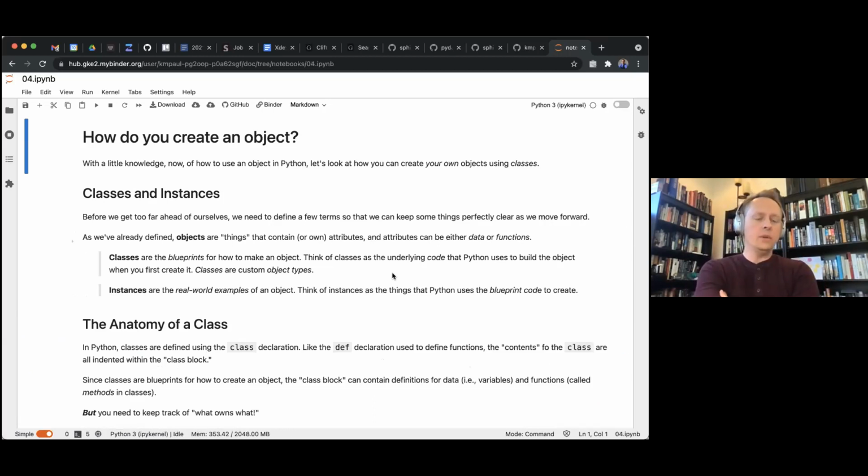So now let's get on to how you actually create an object, how you actually use this in practice. But before we can do that, we have to define some terminology. Classes and instances in particular. Classes are the blueprints for creating your own objects. Instances are the objects that you create based on those blueprints. So if you think about it, there's really only ever one class, there's one blueprint, but you can make many real things based on that blueprint.